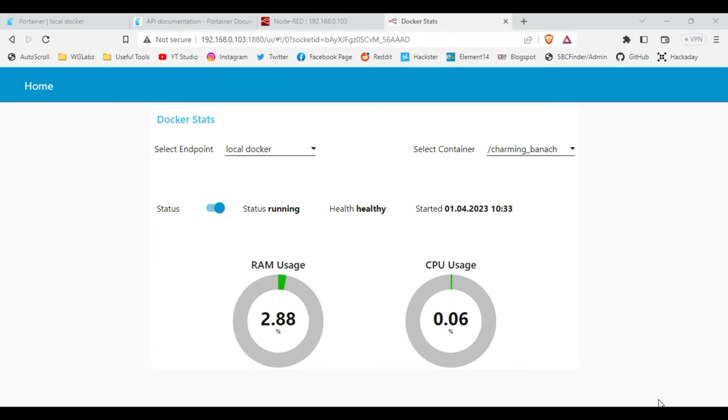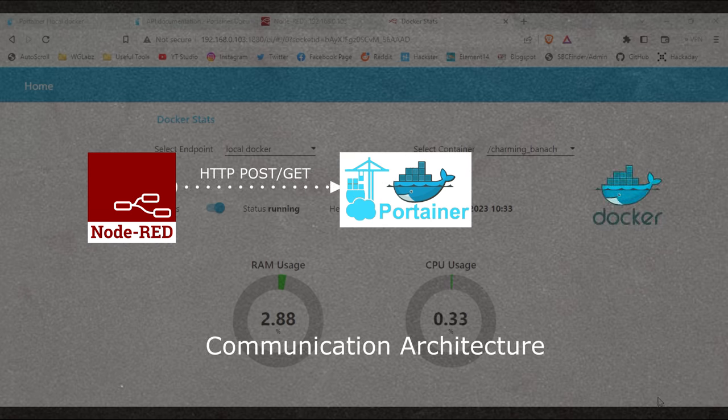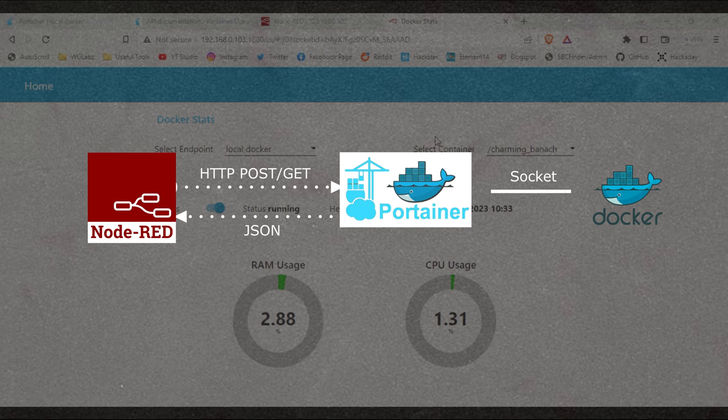Hey guys, Vikas over here, and today we'll see how we can interact with a Docker container from Node-RED. We can see basic stats about it, and also we can control the container, like we can start or stop it. Over here I have used Portainer as the middleware between Node-RED and the Docker engine, and it exposes REST APIs that you can use in Node-RED to control or see the basic stats about the container.